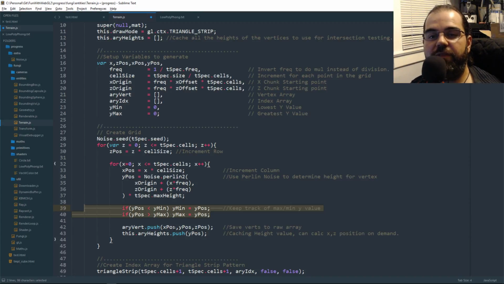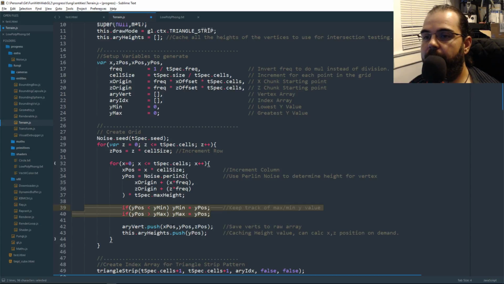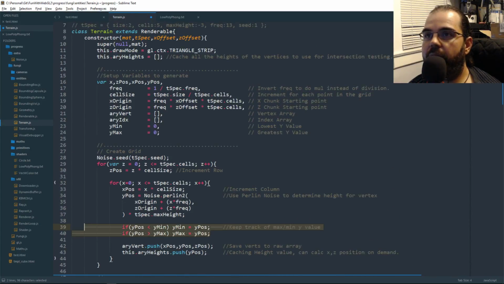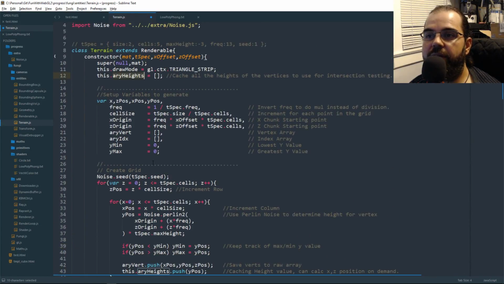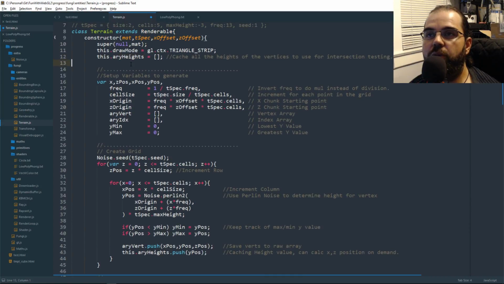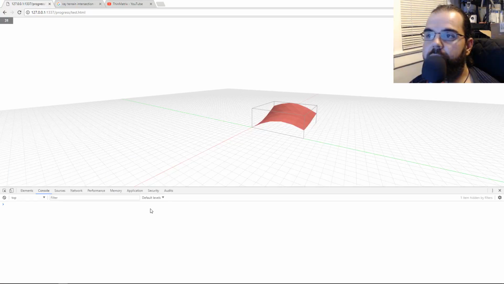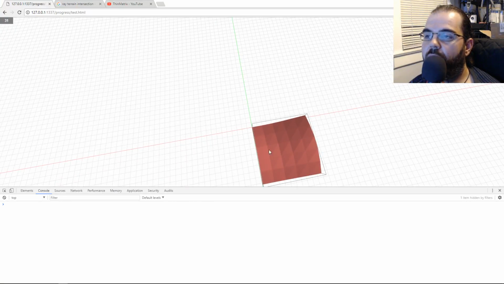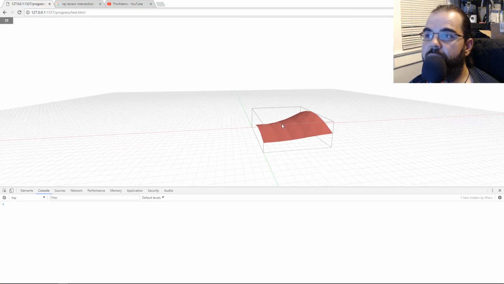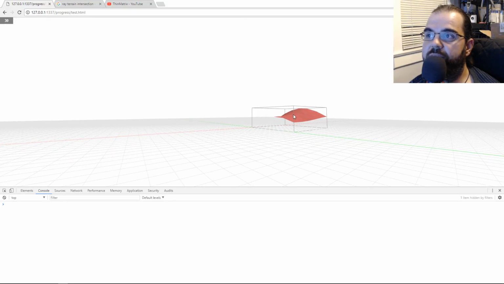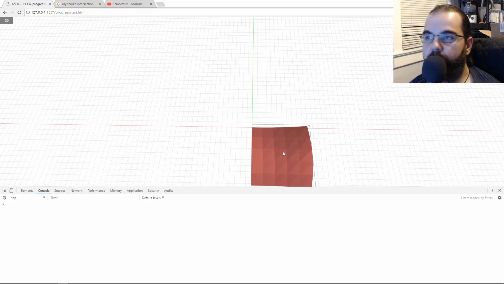Because remember, the definition of a bounding box is the smallest x, y, and z and the greatest x, y, and z. That creates the 2 points with which we can define a 3D cube, basically. At the same time, I'm also saving the actual height of each point. Our terrain is a grid. It's a flat grid, and the Y position is different. But at the end of the day, it's still a grid.